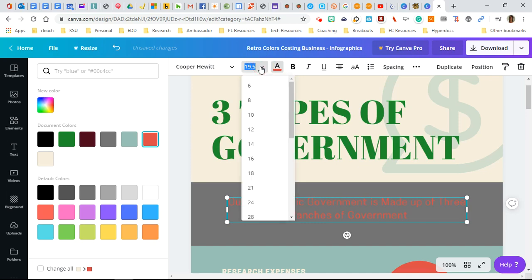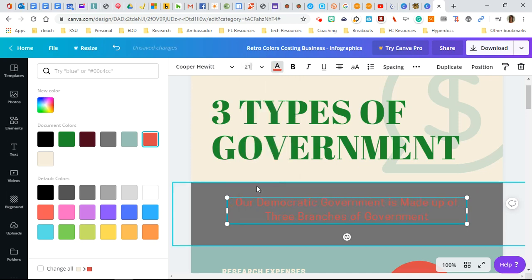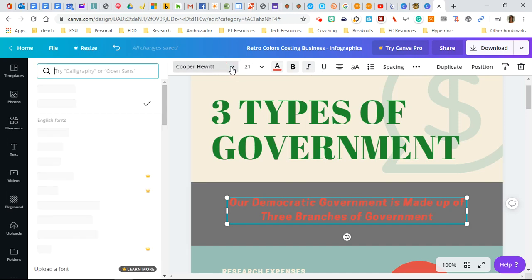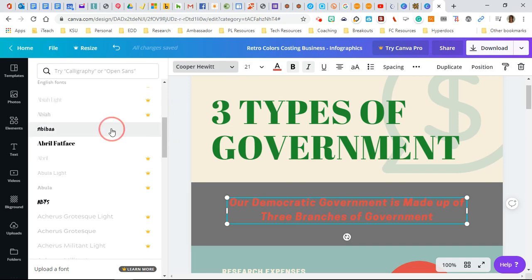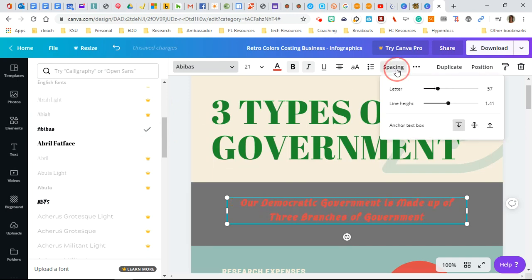I can make it bigger. I can make it bold. I can make it italics or underlined. I can also change, again, the font. I can change the spacing of the words. So here I can make them more spread out, or I can make them closer together or further apart as a line.